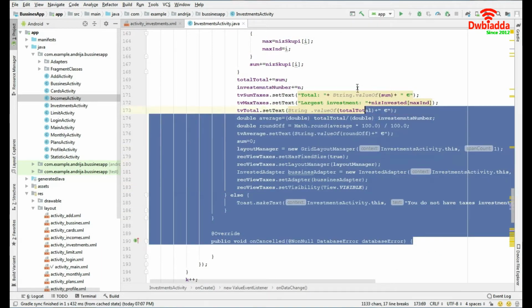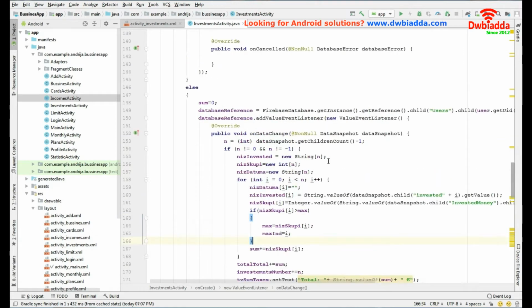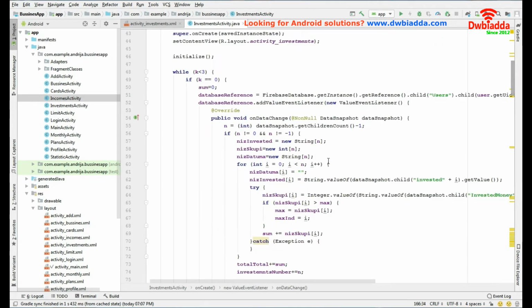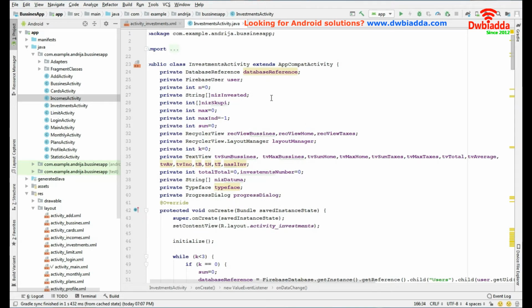Code here is very, very long, but as you can see, it's very simple. It's just copy and paste for each of 3 categories. I hope that you understood everything very well. And these 2 activities are very simple. Their logic is very simple. So just reading and collecting data.